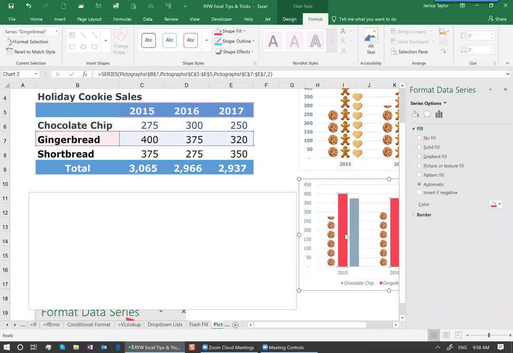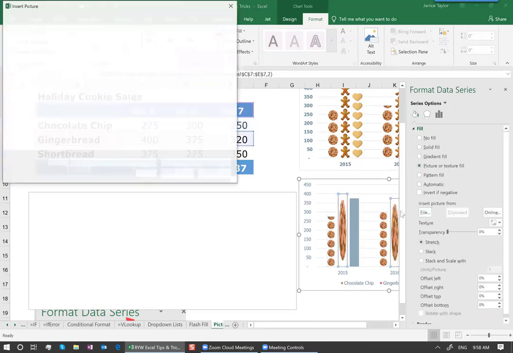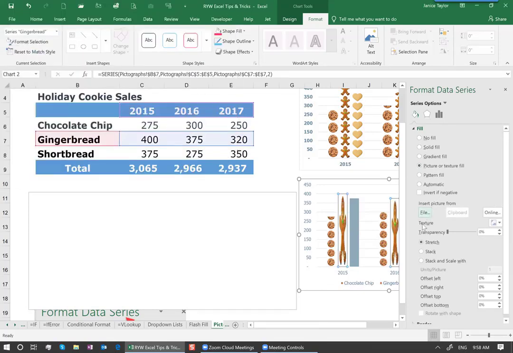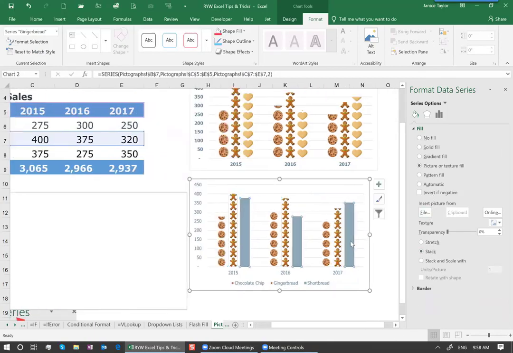And then I can do exactly the same thing. I come in, go to my file, let's get my gingerbread, and it comes, and so on. And I'm going to stack it, and it's there. And I come over to my file again, to my last bar, and I get my picture.